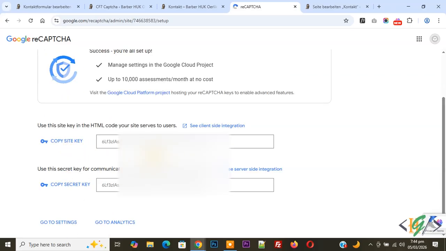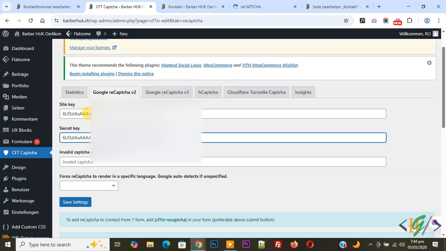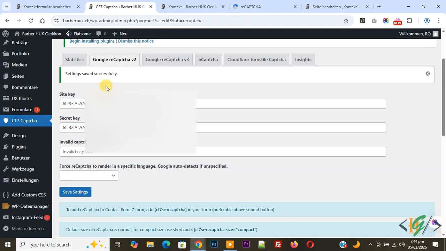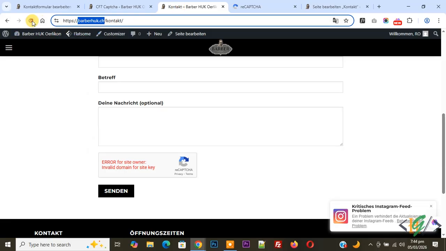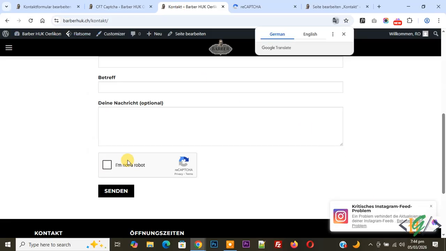So we are going to add both keys in the plugin we are using on our WordPress website. So now we added the site key and secret key, and then click on save settings. Now you see settings saved. Now go to the page and refresh the page. Now you see our reCAPTCHA is working now.